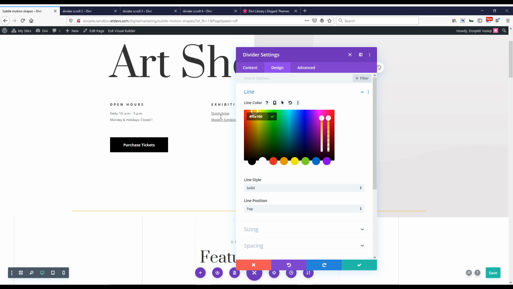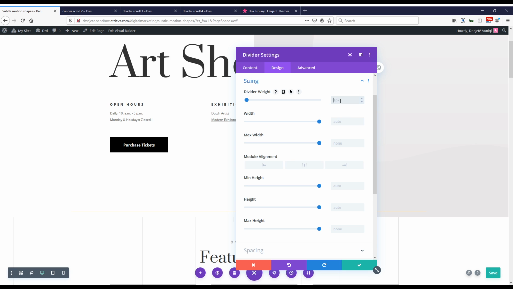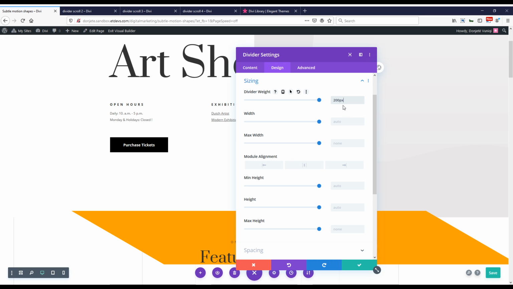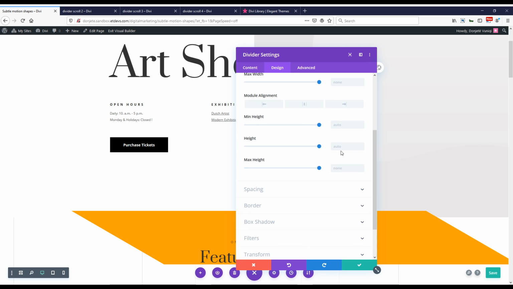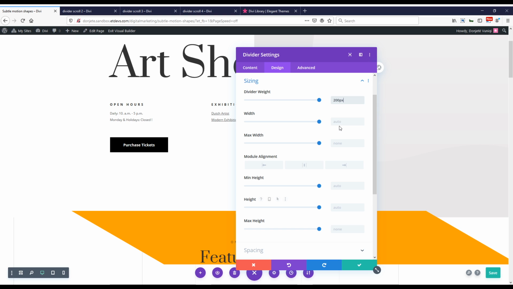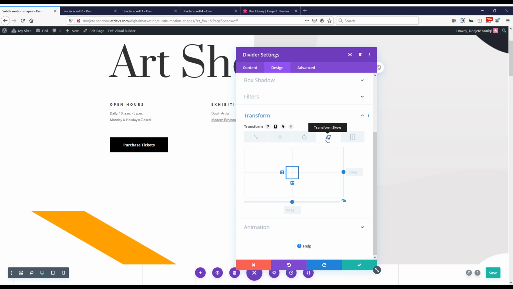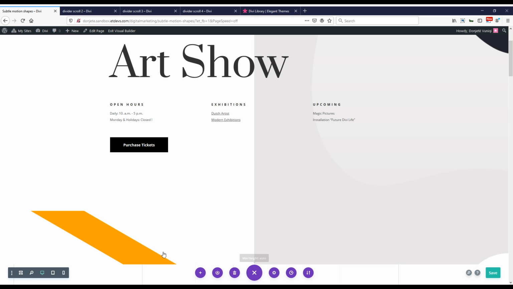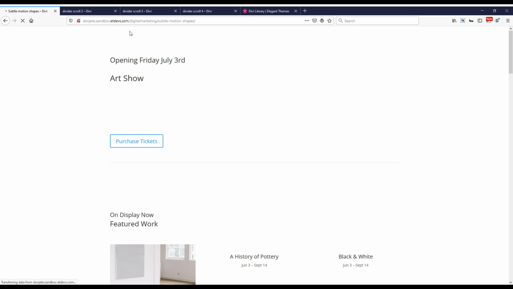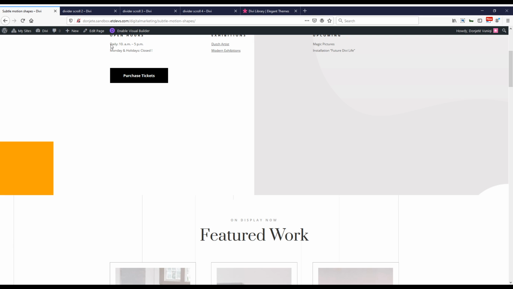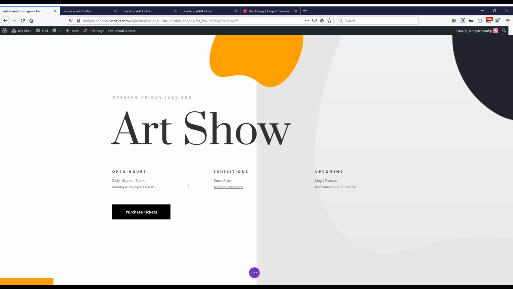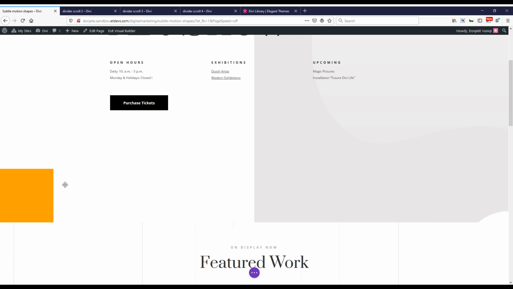All right, so then we'll go to the sizing options over here, and we're going to increase the divider weight to 200 pixels. We'll use 200 pixels for the width as well, along with 200 pixels for the height. This is picking up on the previous divider module, so let me just exit really quick and enable the Divi Builder again. It's probably some cache issues. All right, so here it's looking as it should.